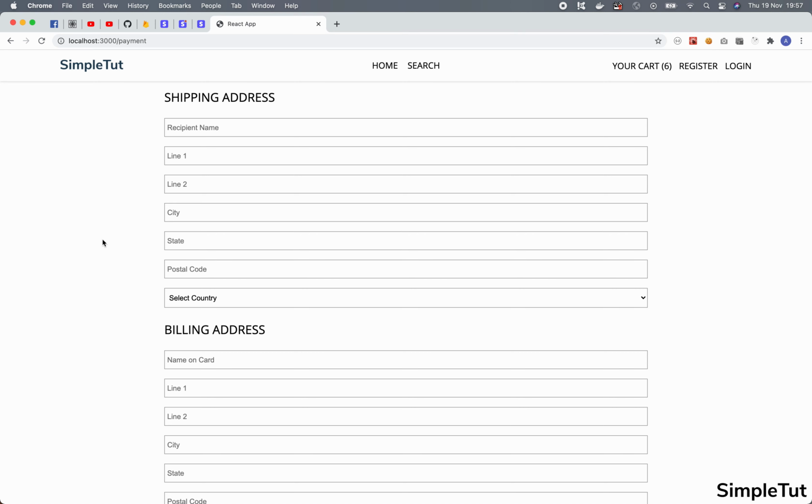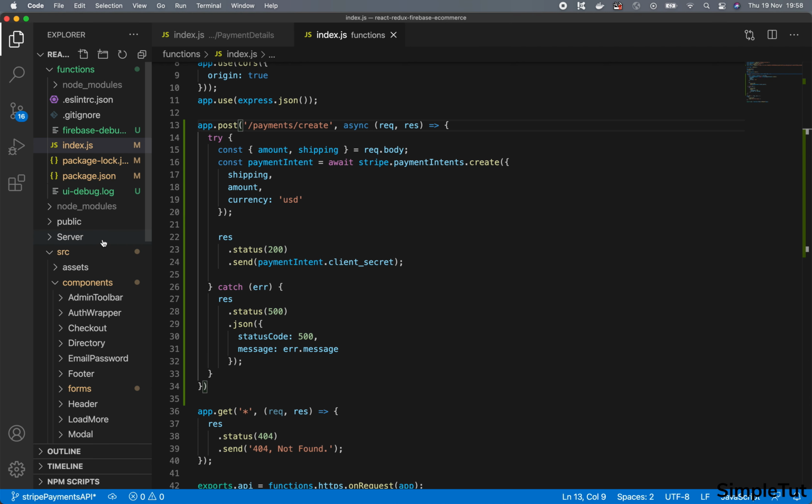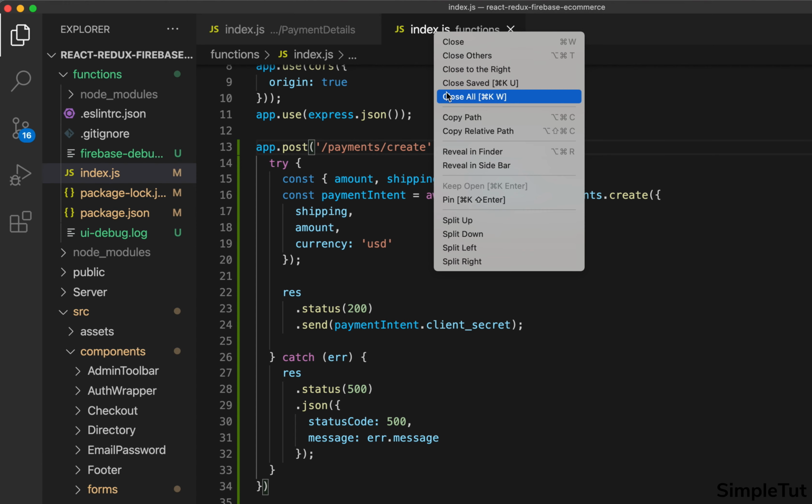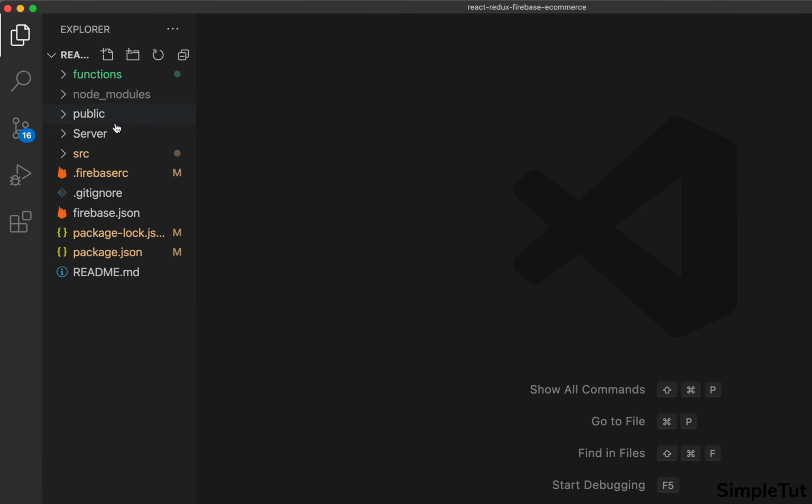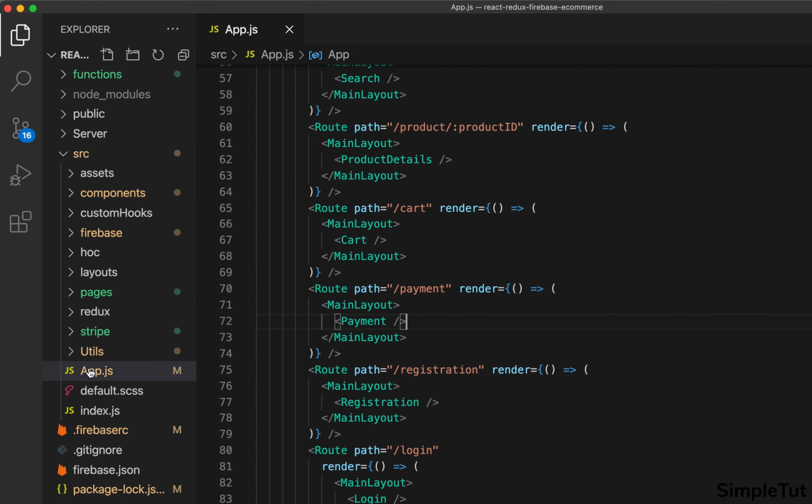So let's make a start, and that will be very easy for us to achieve. We need to come back, first of all, to our code. Let's just close these files. And what we're going to do is come back into our app.js.